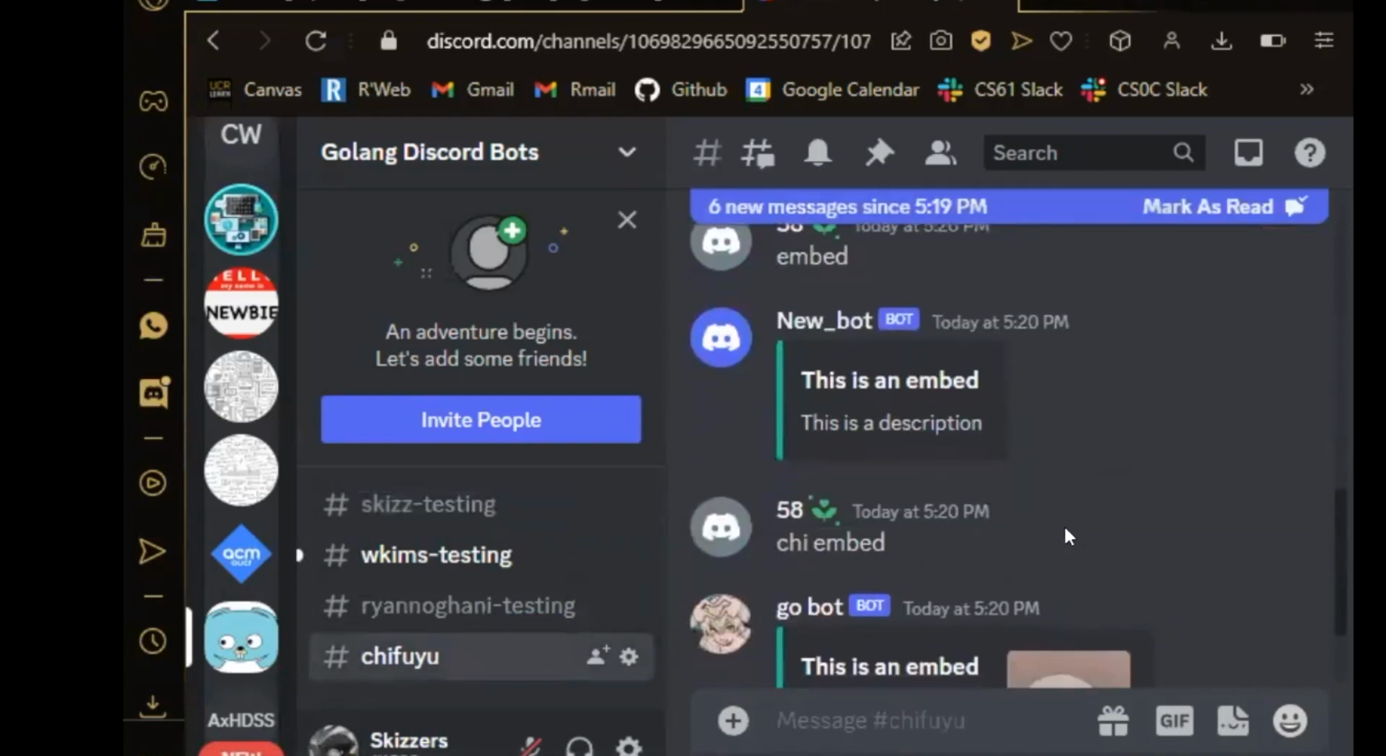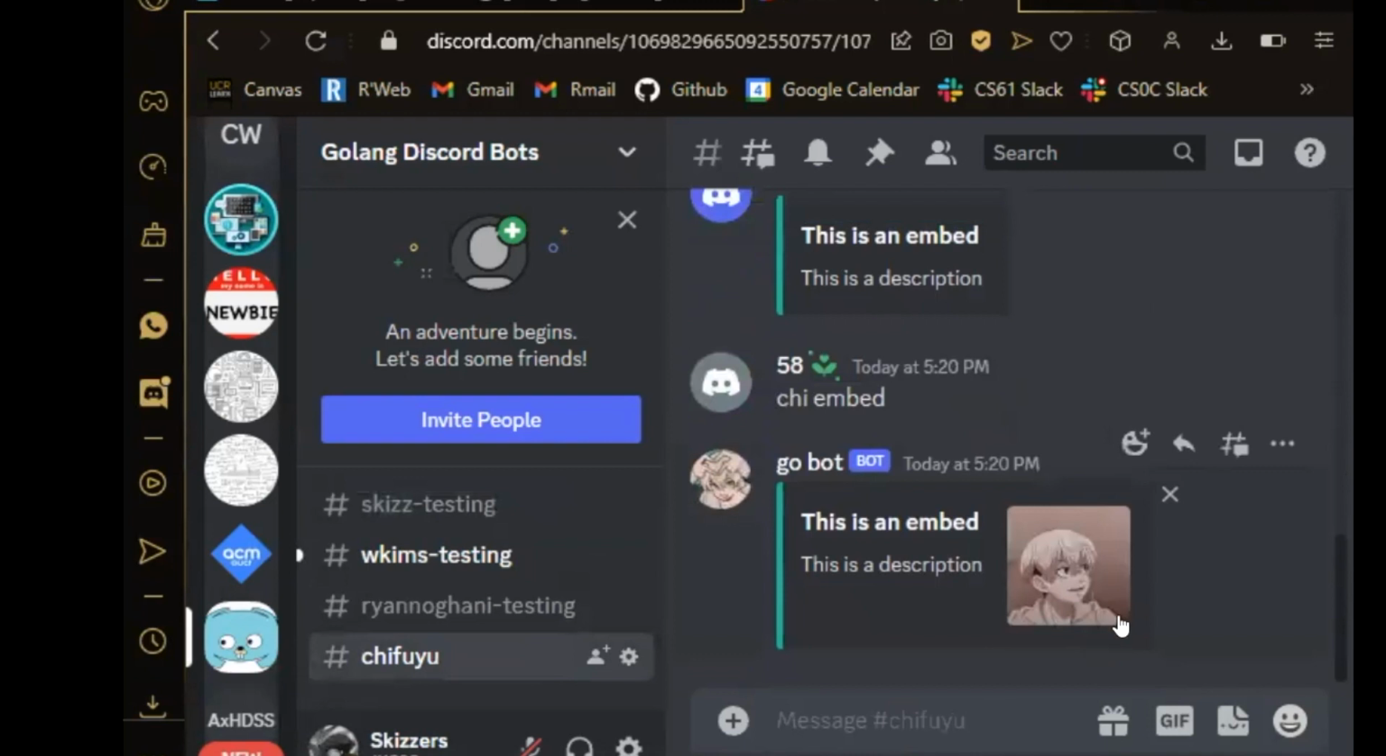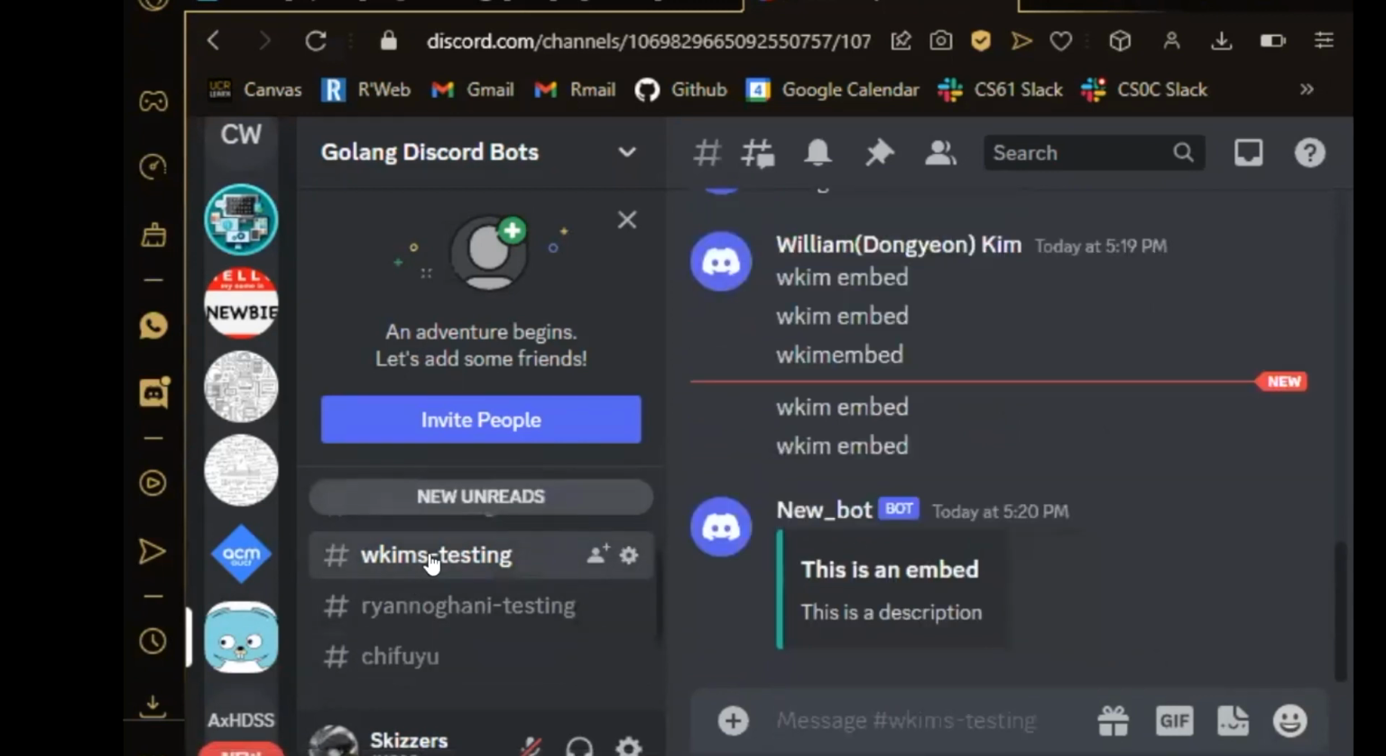I also recommend, real quick, go around testing it with different customization things. Throw in some different images. Maybe try the image parameter, change the color. Add some fields if you want. Try to explore with it and see how much you can change of the embed.